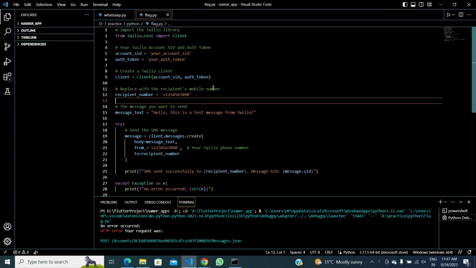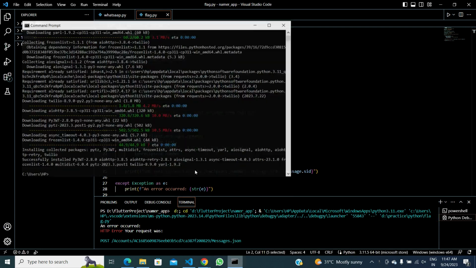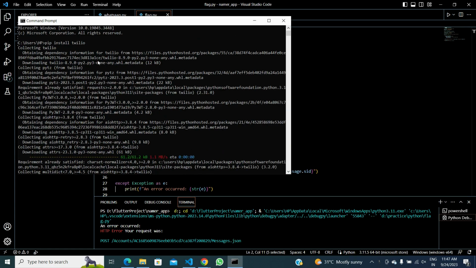To do that, we should have the Twilio package, and we need to install it on your machine. We just need to run the command pip install twilio. This is the command you need to run, and it will get installed.